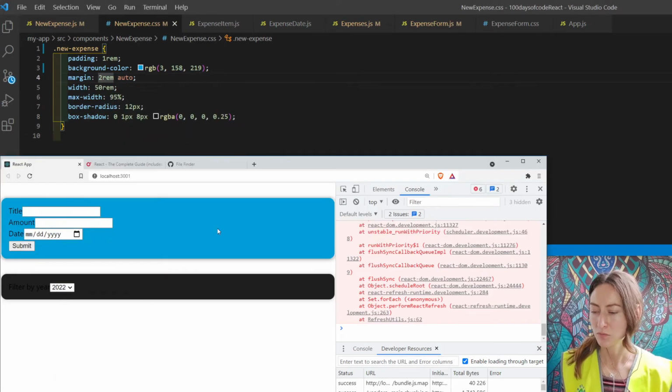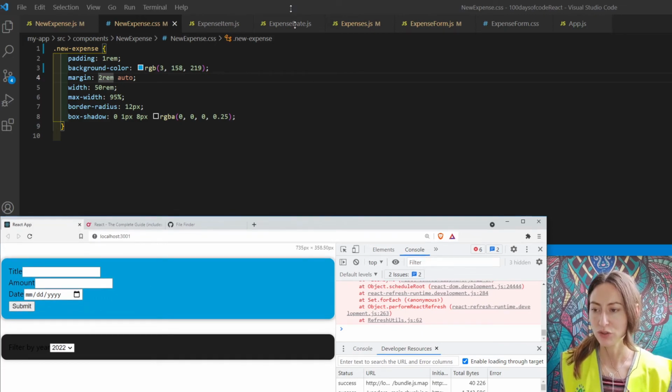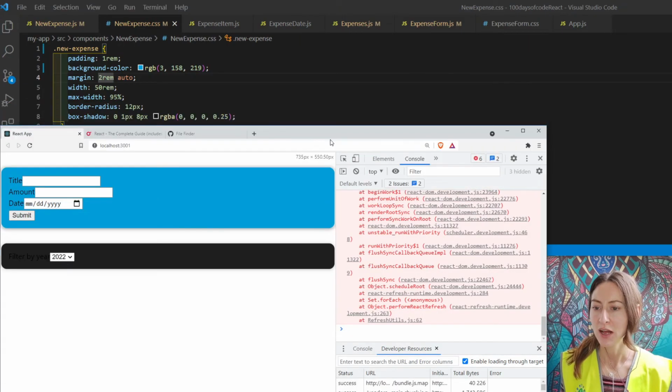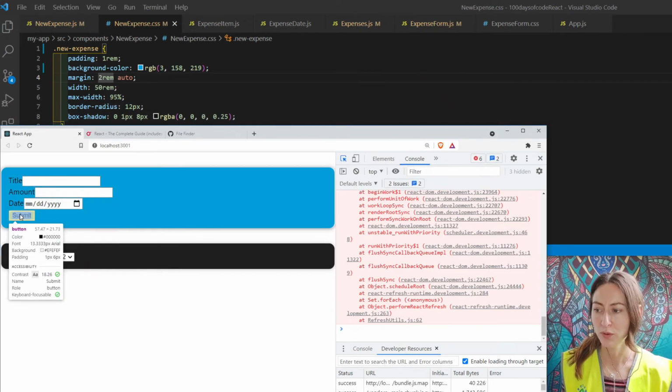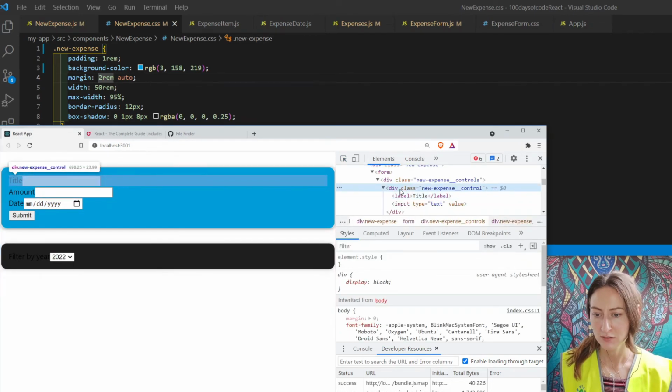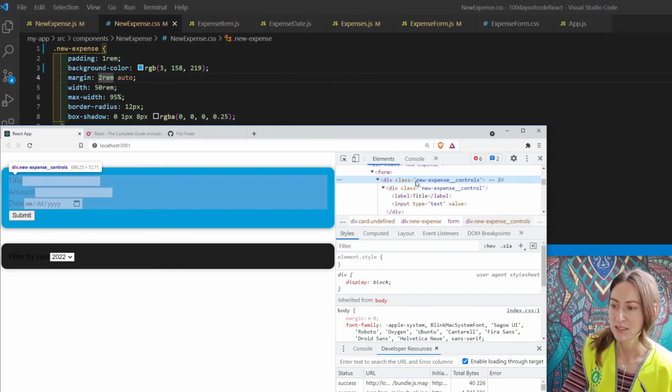margin. So in order to figure out exactly how we want to style this, you can come to your inspector and have a play with a few things. So that's quite helpful, you know. So we can come in here and so there are new expense controls. Grand. So see, we can style them now from using this CSS class.